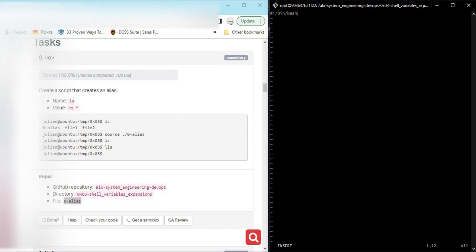/bin/bash, right? So what does this ask us to do? It says we should create an alias. So since we are creating an alias, the first thing is what? Type in alias. So what should be the name of the alias? The name is ls, right? So equal to, what should be the value of the alias? The value of the alias is rm asterisk. So rm asterisk. Okay, so what is this code going to do?